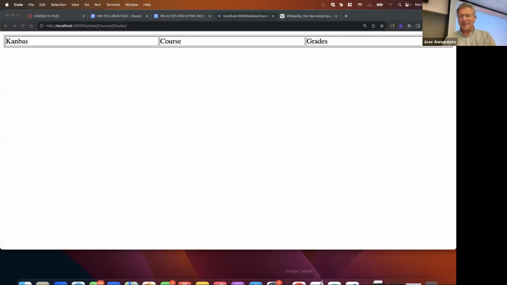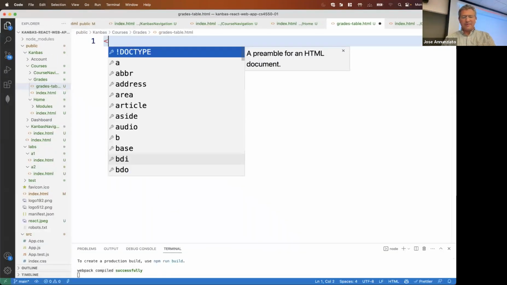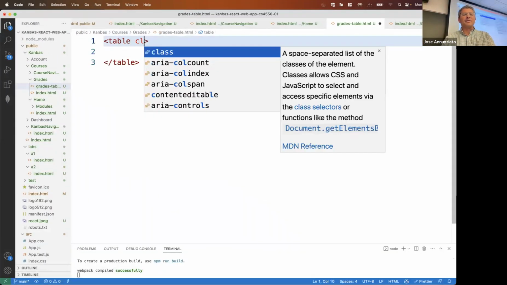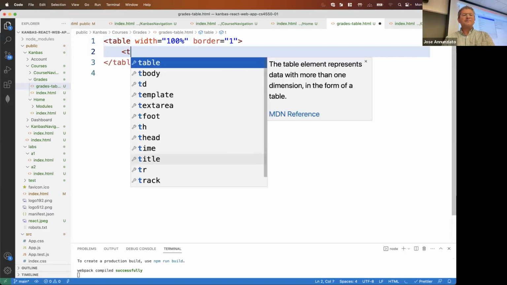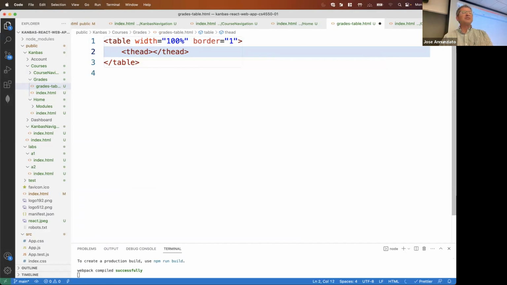So we can say table. Again, this would be with 100%. We have the border equal 1, and now a table has 3 sections. We've only looked at 1, but tables have 3 sections. One is the T head. This is where you would put the headers at the top, right? They would be a little more bold, a little bit darker, right? They would be centered, right? Just to call attention that this is the top of the table.